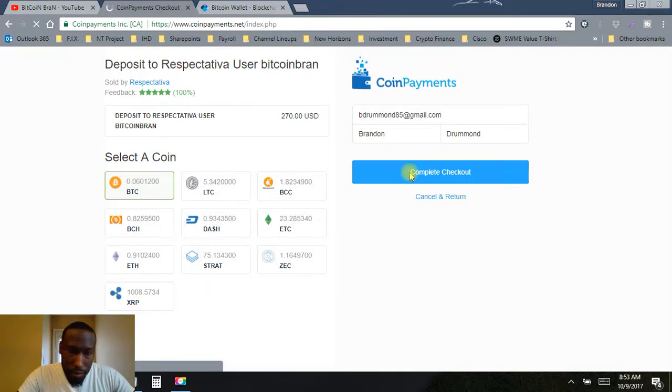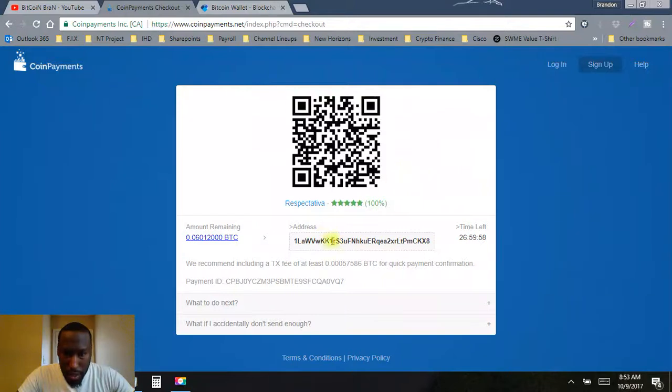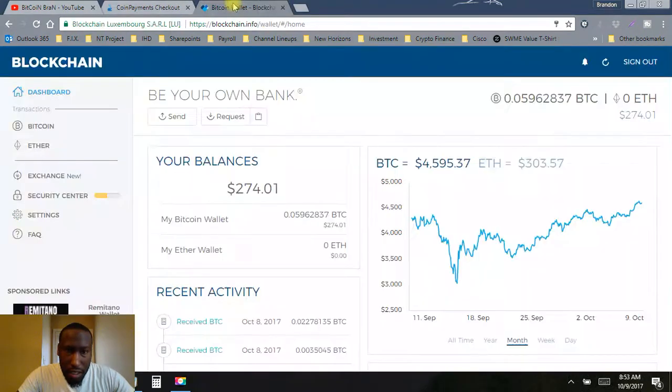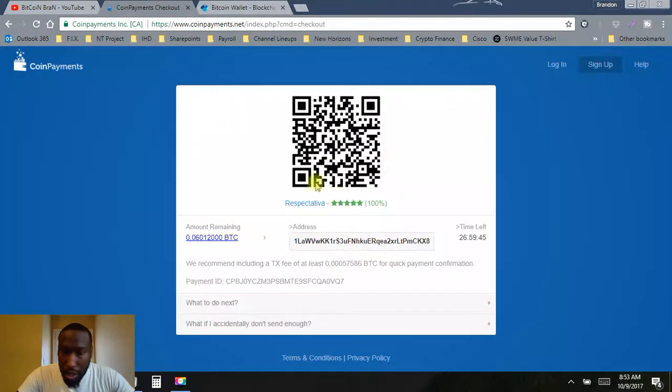It's thinking about it. All right, there we go. So I have two options. I could actually come over here and do the send payment and stuff like that, or I can actually just use the capture code here to send money. So I'm going to just use that capture code because it makes everything simpler for me.